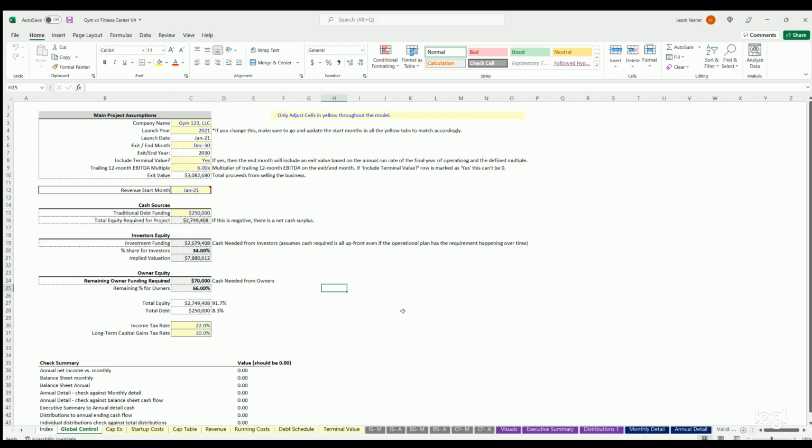So let's just start with the global control tab. So this is where you're going to define all.